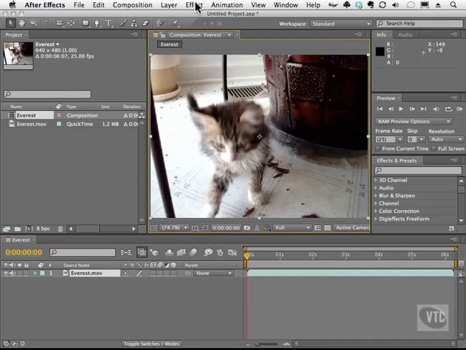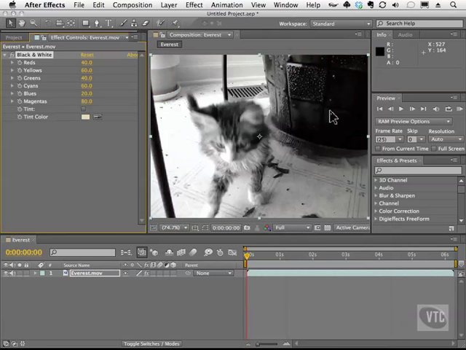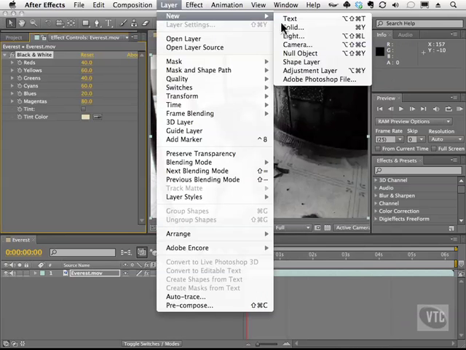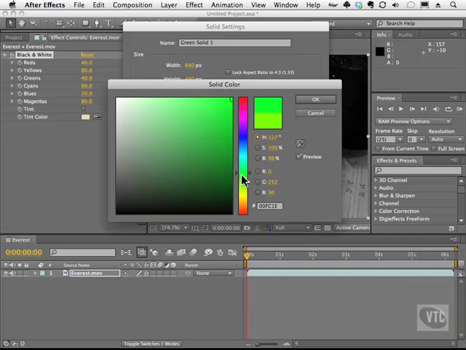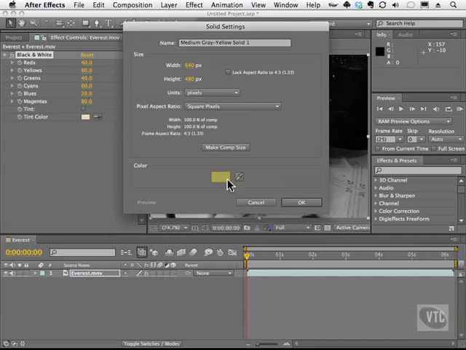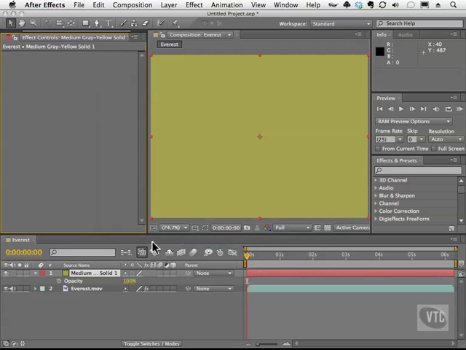And I'm going to go to Effect, Color Correction, Black and White. Then I'm going to add a brand new solid on top of this footage. So I'm going to go to Layer, New, Solid, and I'll choose some kind of old, off yellowish, brownish tint color to represent my film projector slide on top of this footage. Then I'm going to twirl down the opacity by hitting T on my keyboard for the solid.